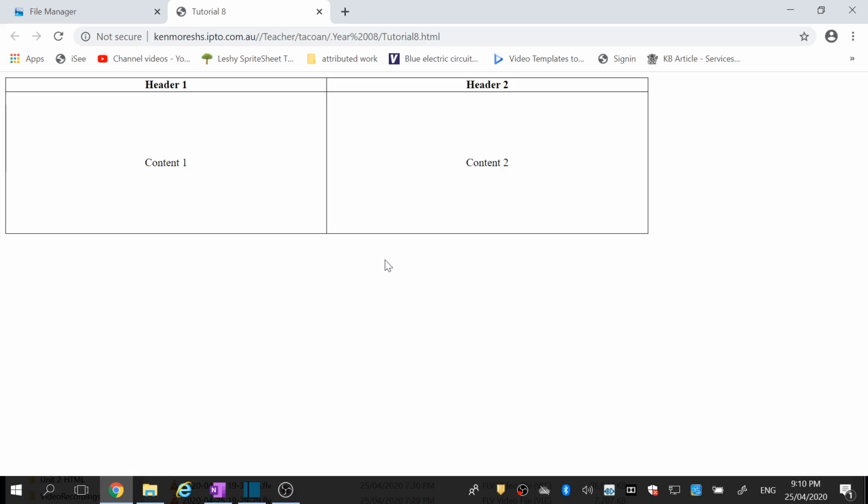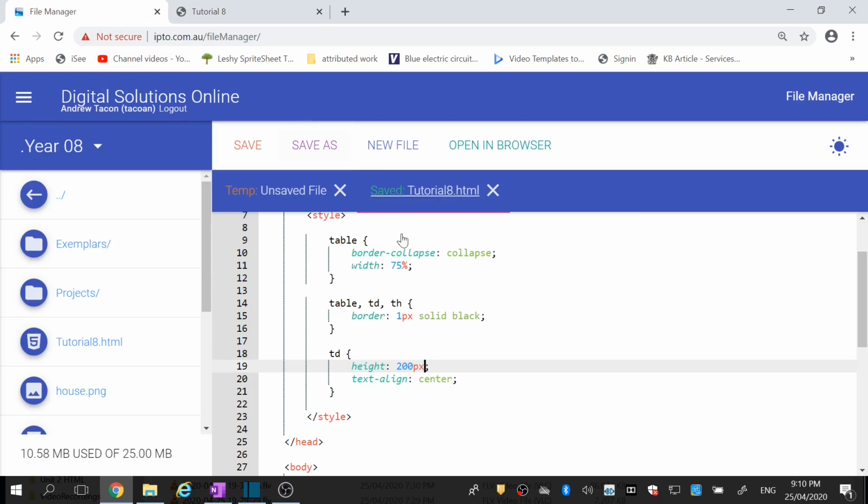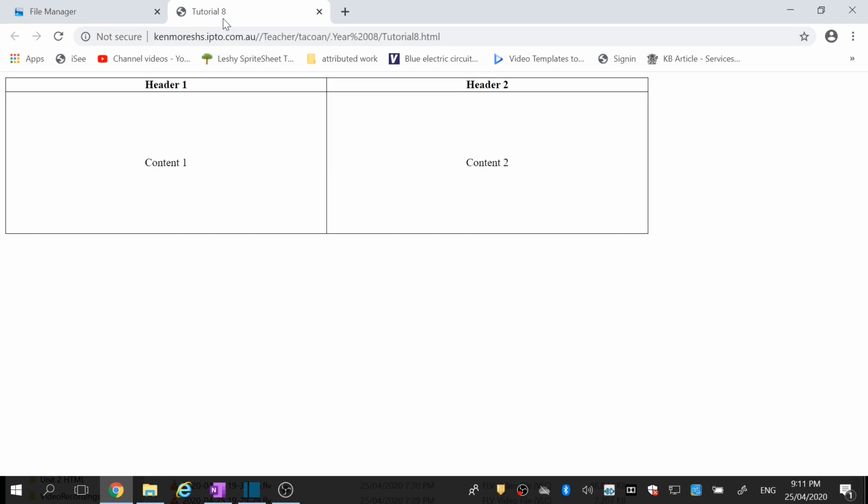Now what if I didn't really want that? What if I wanted my content centered vertically but not centered horizontally? Well, what if I got rid of text align center and I had just a height of 200 pixels? If I refresh, my content automatically centers vertically and aligns itself to the left hand side.